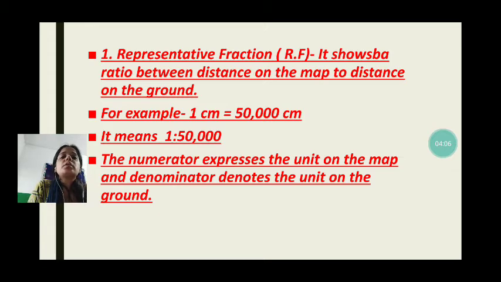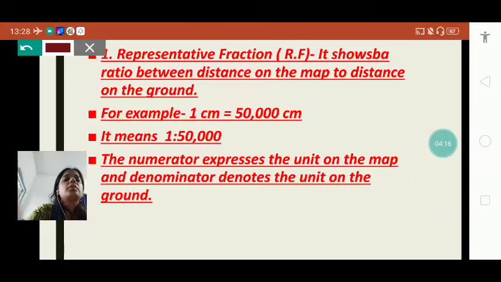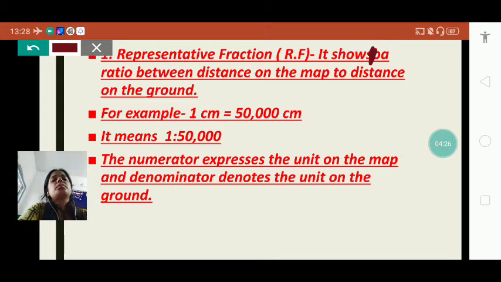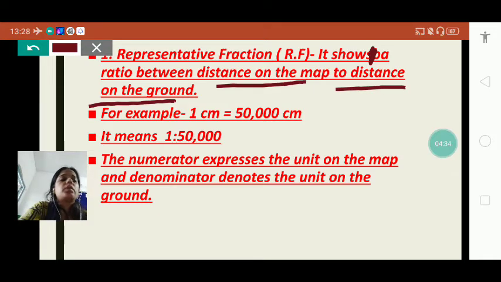It shows a ratio between the distance on the map and the distance on the ground. Representative fraction means it shows the ratio between two things. The first one is distance on the map and the second one is distance on the ground.